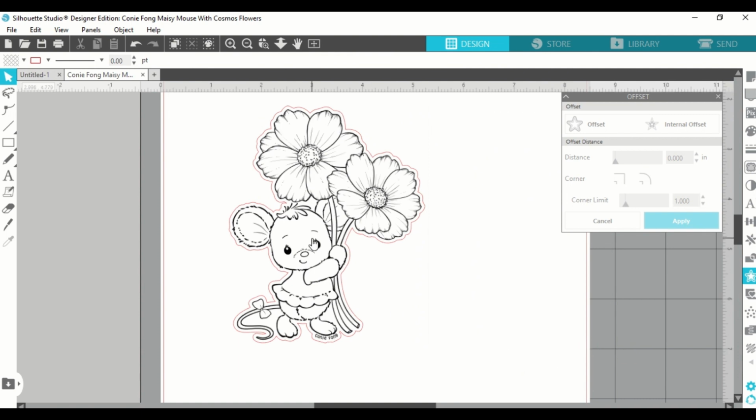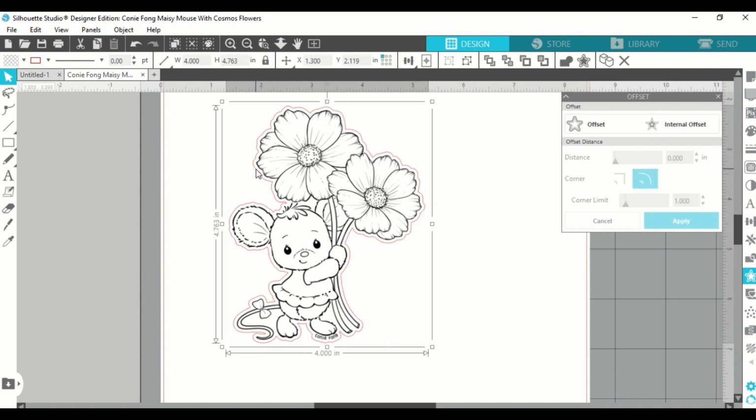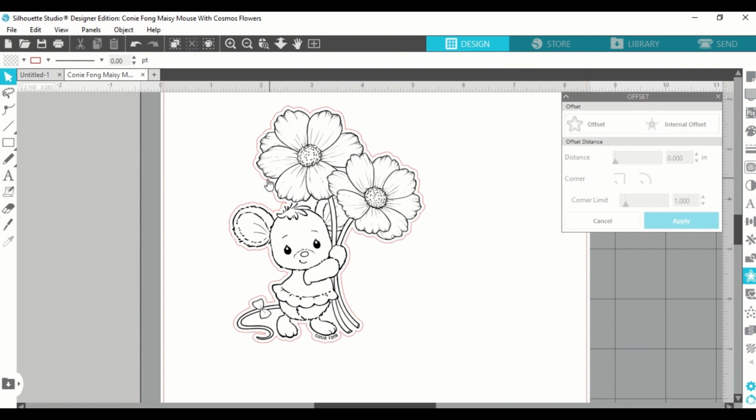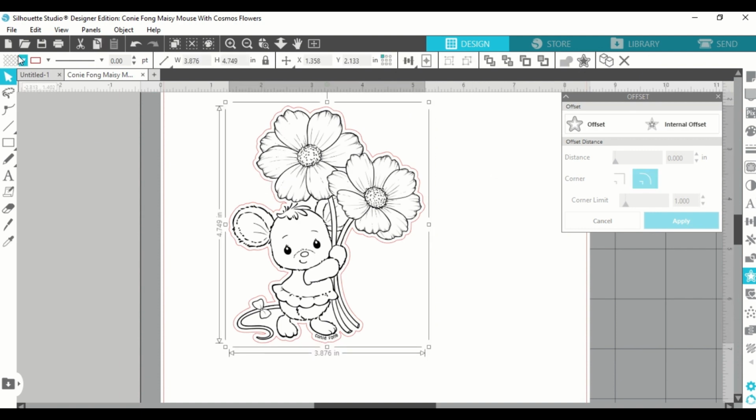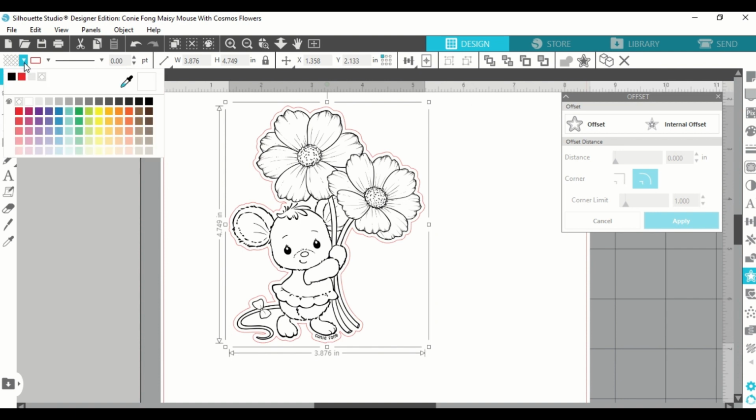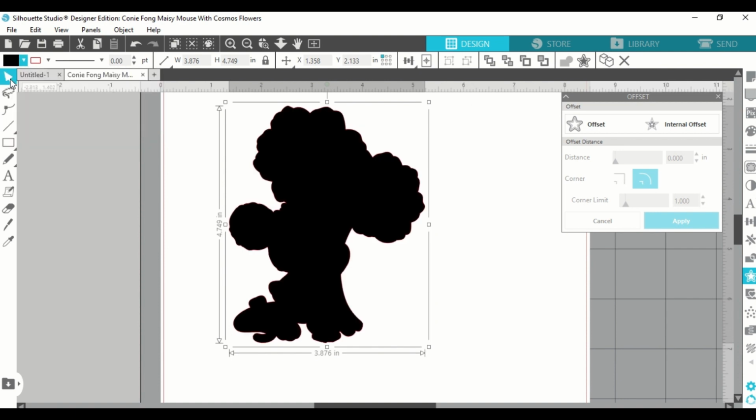Now what we'll print is like a sticker. So I'm going to make this super obvious for you. I'm going to ungroup it. I'm going to highlight the red, and instead of a blank fill, I'm going to fill it in black. So black is where my image is going to be. The red outline is where it's going to cut. So it's kind of similar looking to a sticker.